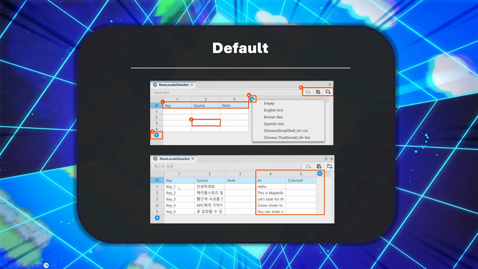So when we retrieve through our localization service API, our key_1, if our user's platform is in English, it will retrieve our EN string. If it's in Korean, it will retrieve the Korean string.